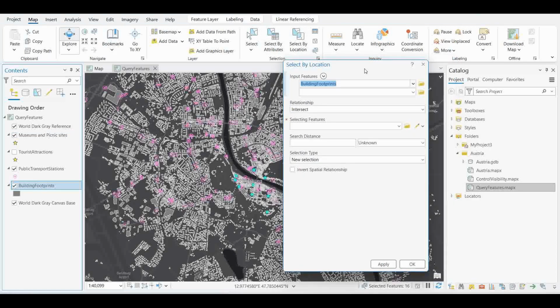Why select by location? Because here also I just want to see how many museum and picnic sites the building footprints intersect. So two entities, definitely. Here my input feature, the first one, will be my building footprints. I want to see how many museum and picnic sites the building footprints are going to intersect. One good thing is that I didn't create a new layer from the museum and picnic sites, as I already put a query and made it selected. So whenever I give this particular dataset as input, automatically it will use the selected ones only.